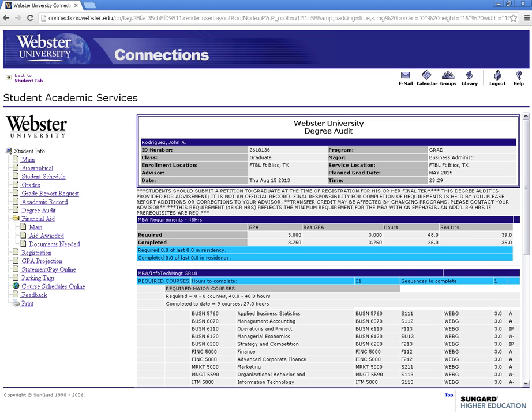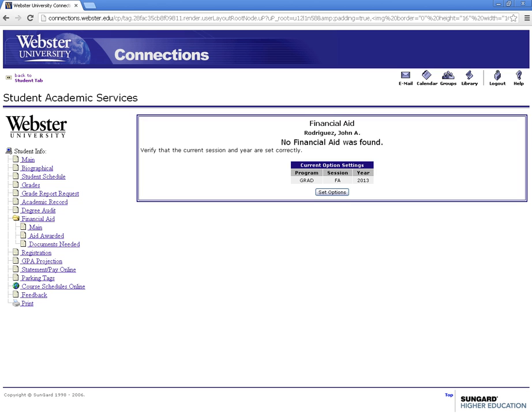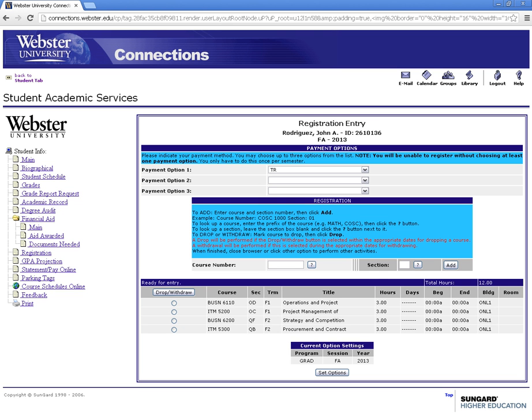Financial aid, I haven't really messed around with financial aid too much, but you might want to go through that if you're dealing with financial aid, and some information should be there in regards to that. Registration, if you want to register for a class through the internet, you can register for in-person classes or online classes this way, and I'll show you how you do that.